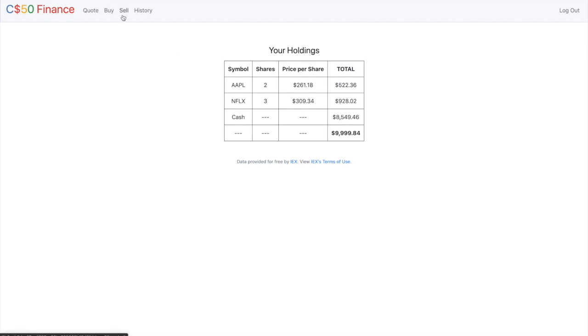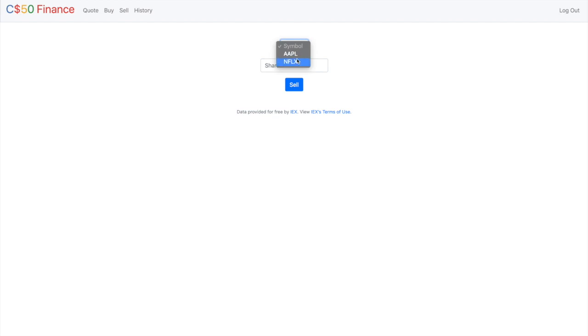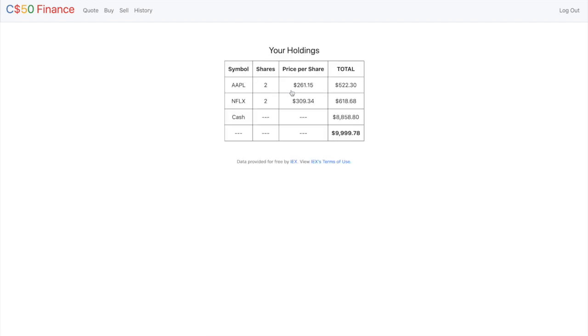So now let's go to sell to see what happens when we try to sell a stock. We'll sell Netflix first. And let's say we want to sell 1 share of Netflix. We can press sell. And this just decreases the number of shares of Netflix by 1. So we have 2 shares of Netflix, we've got a little more cash, and our balance is now down to $9,999.78. So everything seems to be working well.